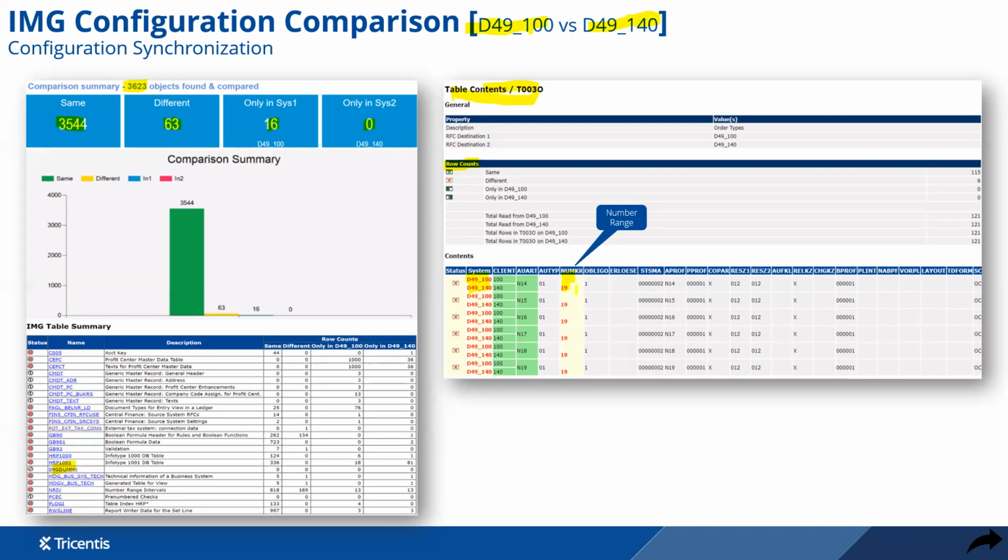Again, you don't have to run these manually. You just schedule them to run however frequently you want. And then these reports will be sent to you automatically in an email or a link to the report.